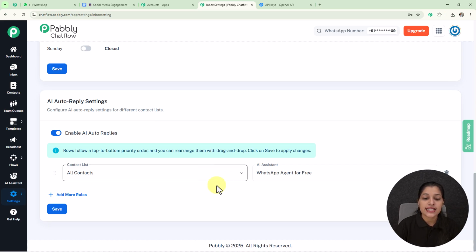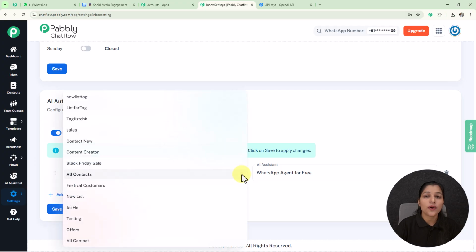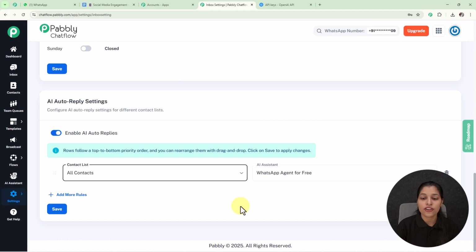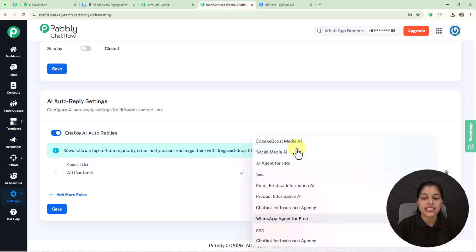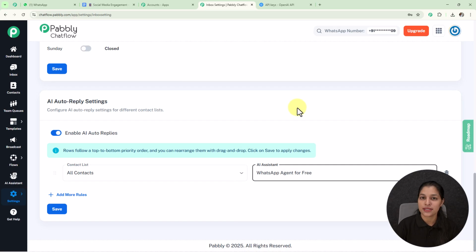And from here you can select all your contacts or your contact list for which you want to enable this AI assistant. And from this drop down of AI assistant, you can select the AI assistant which you want to enable. And with this, you can successfully activate the AI assistant for whoever you want.